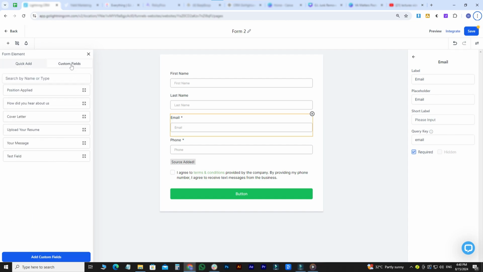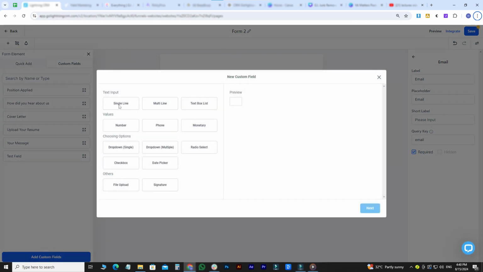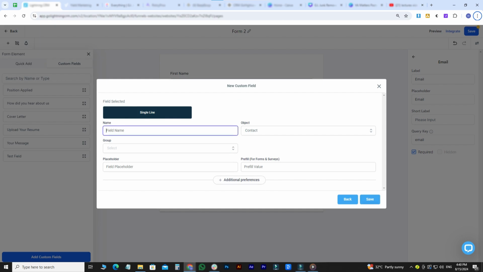Next, under custom fields tab, you can create and add your own custom field to your form. Let's try creating a custom field. Click on this add custom fields button. From here select the type of field. Let's take single line. Click on next. Enter the name of the field. Let's say test.